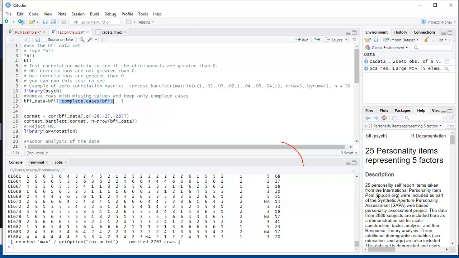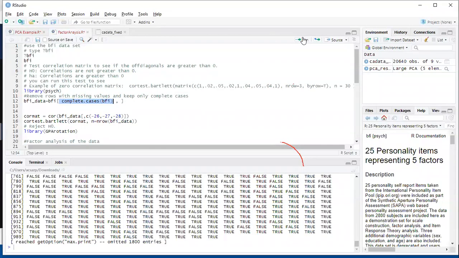So if I run complete cases, it actually tells me true and false. It tells me which rows are complete. There's no NAs. Does everybody see that? Is everybody good with that? Is there anybody not good with that? Going once? Going twice? Going 3 times? I can't hear. Say again?